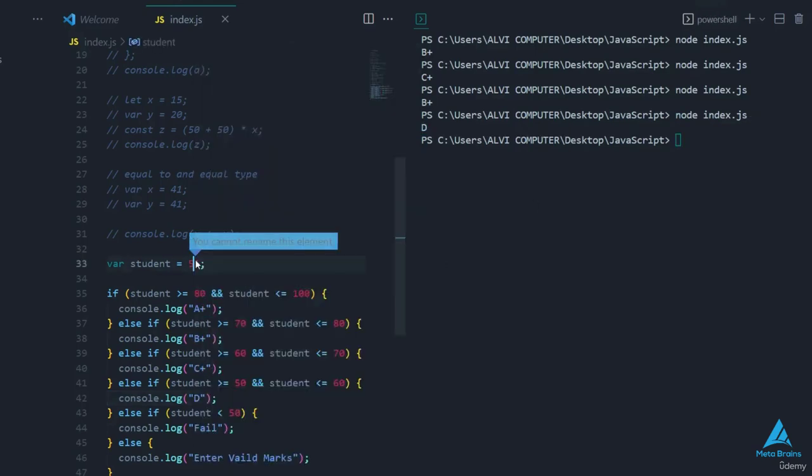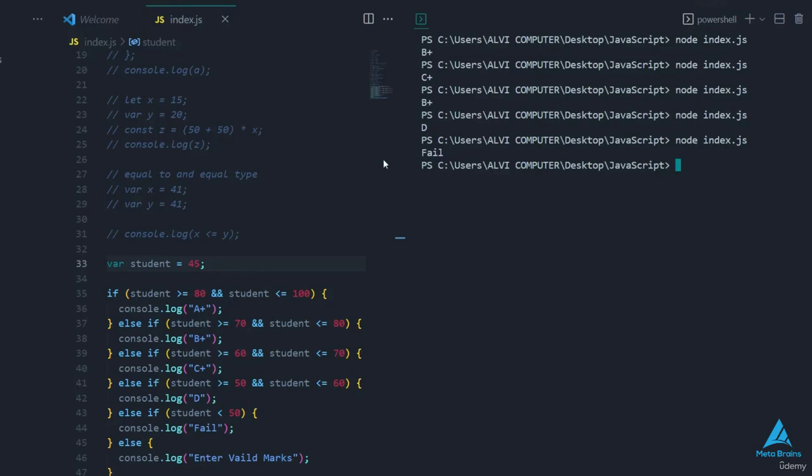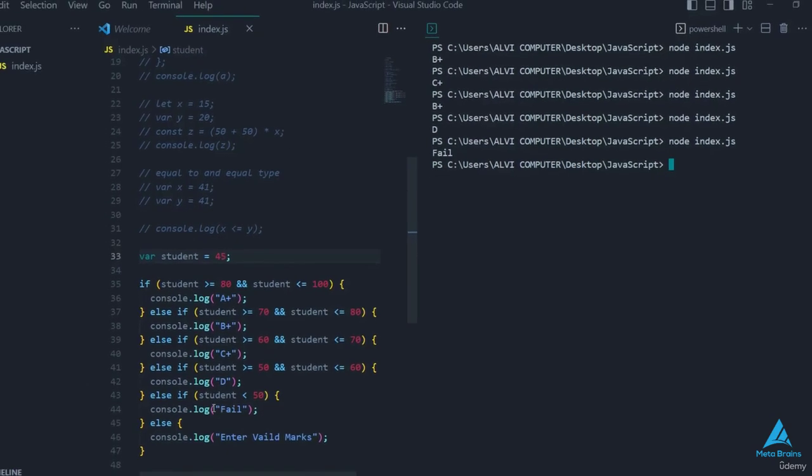Now, if you give the student 55 marks, the grade of D+ will print in the terminal. And of course, the terminal will output fail if you give the student 45 marks. Therefore, you can check each condition one at a time this way. Now, if you give a student any invalid grades, the statement enter valid marks will print in the terminal. Okay, so using this technique, you can use the if-else expression to run multiple functions.